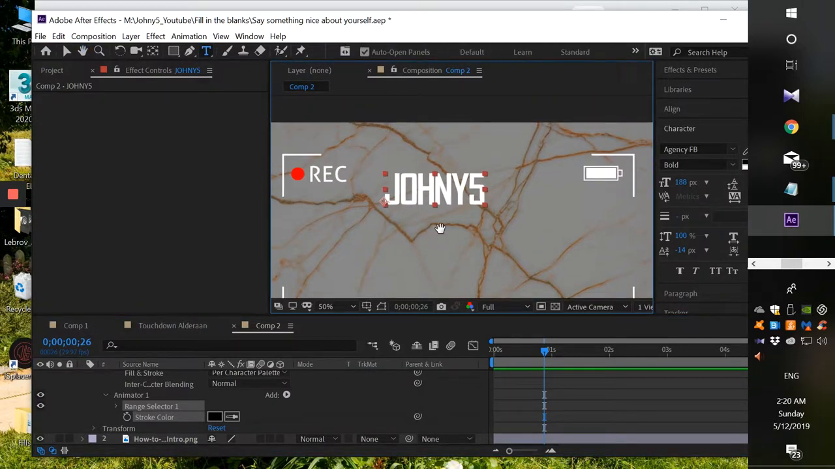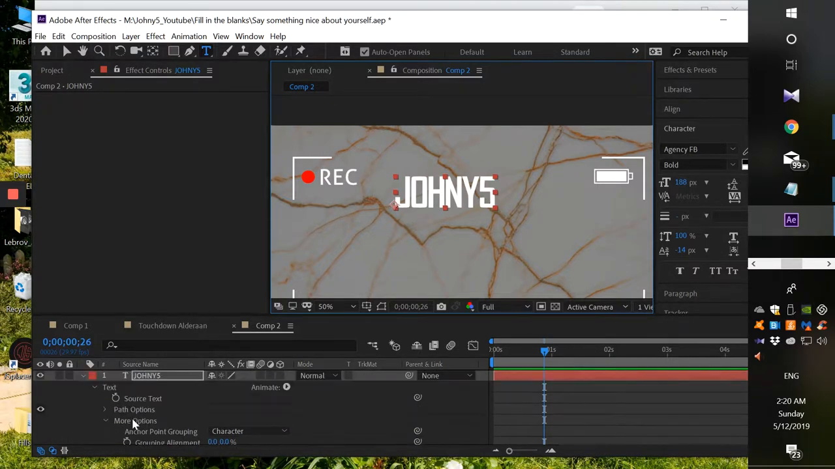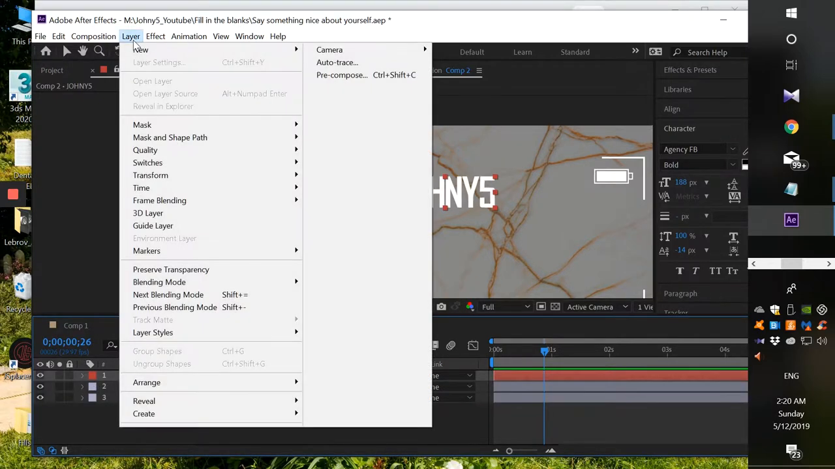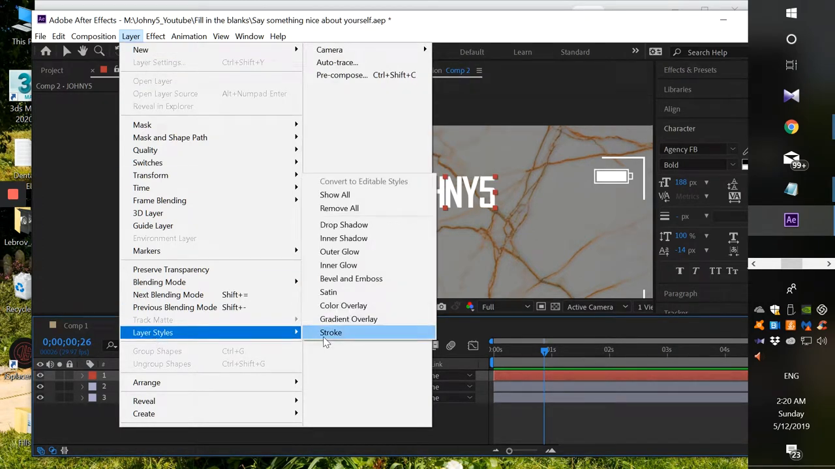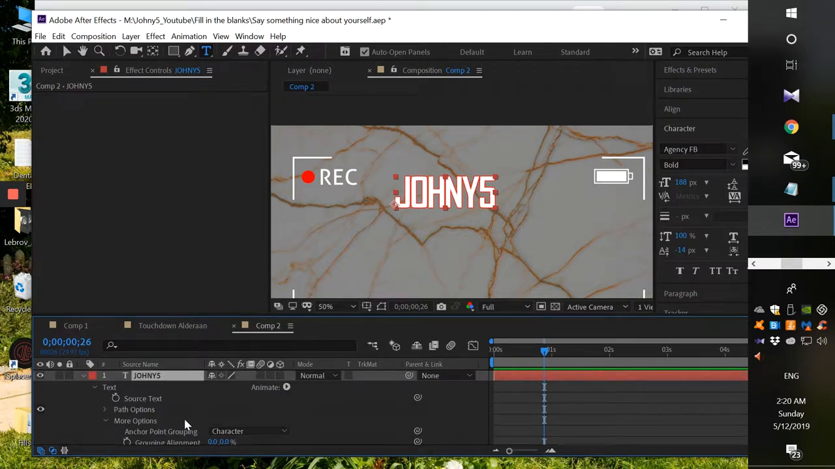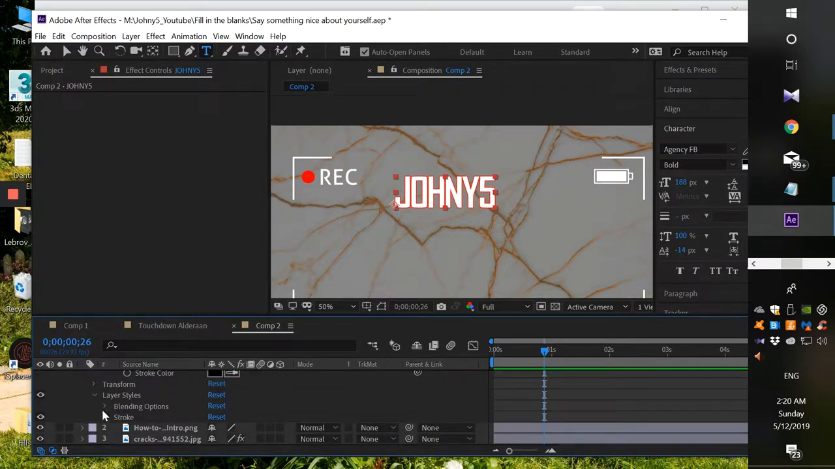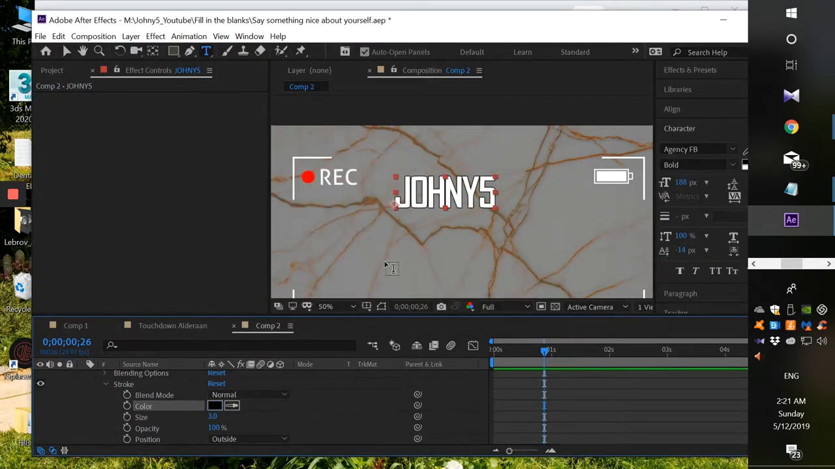Okay, so I'm gonna cut this part out. What you do is select the text, go to layer styles, stroke. So we want to put a black stroke. Layer style, and you look for the stroke. There it is. Click on the arrow to reveal everything. Select black. So now we've got a black stroke, just like Steph has with her text.